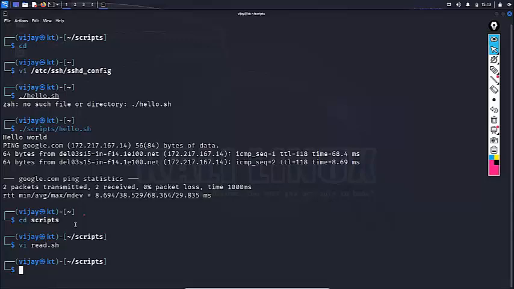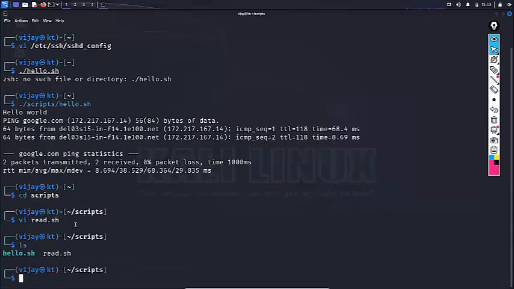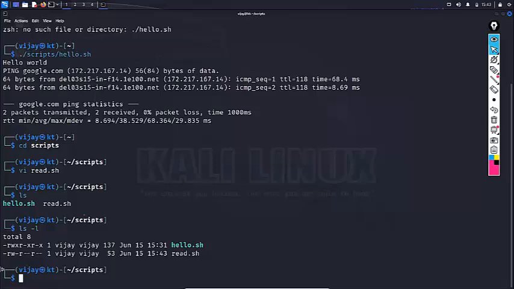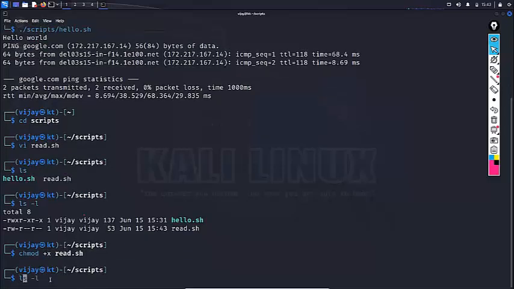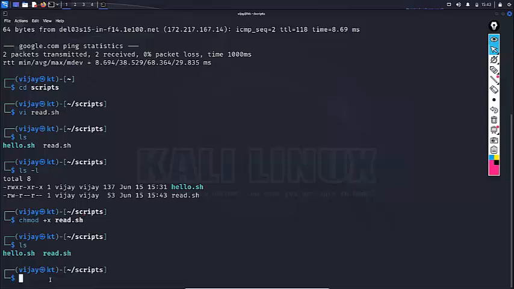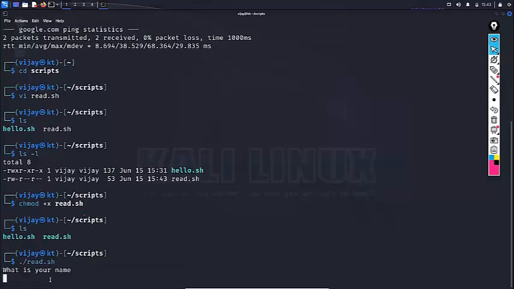Because I am running the ls -l command, you can see it has only read permission and does not have execute permission. So in this case I need to provide execute permission to read.sh, and now run read.sh. What is your name?